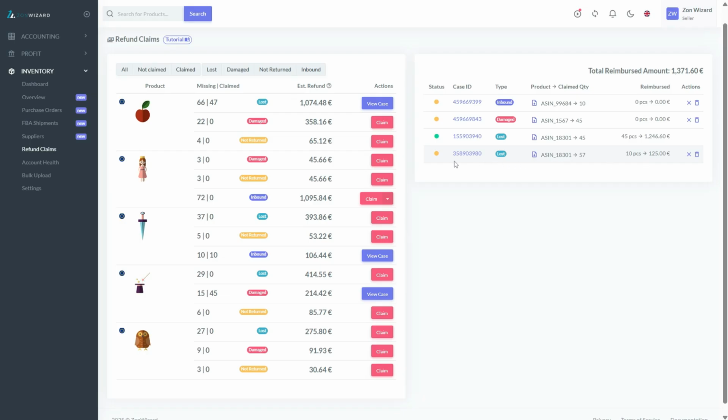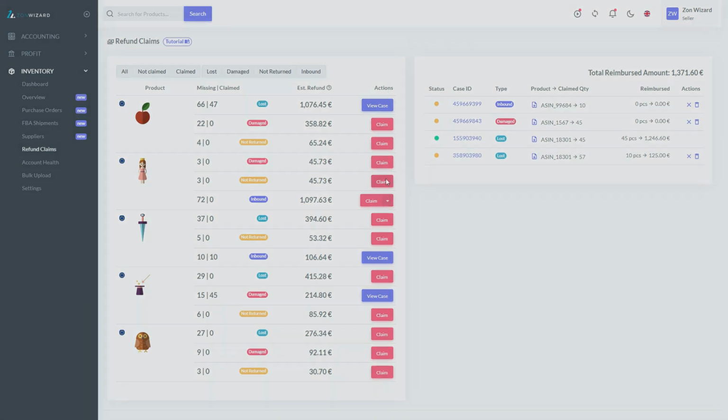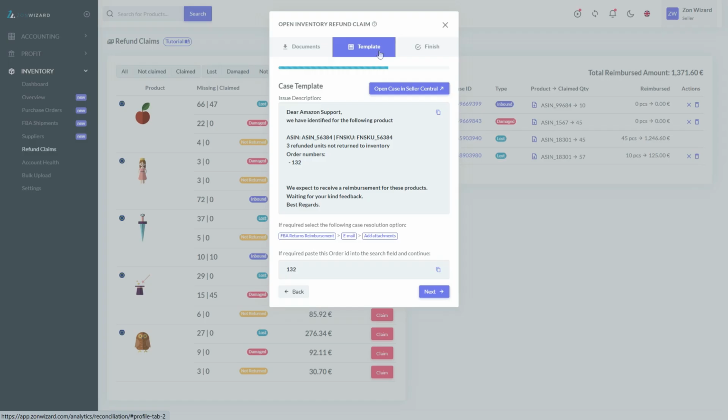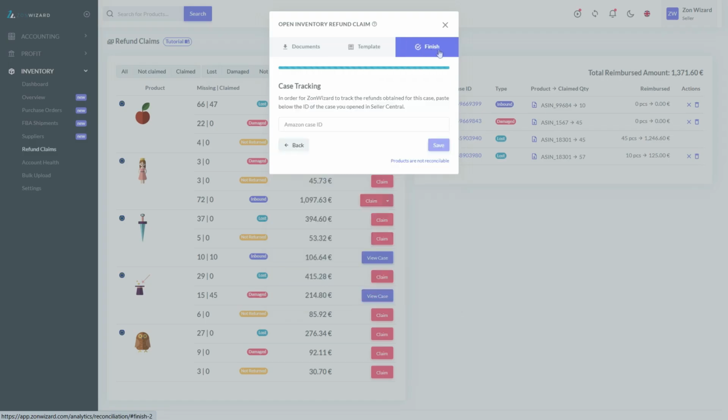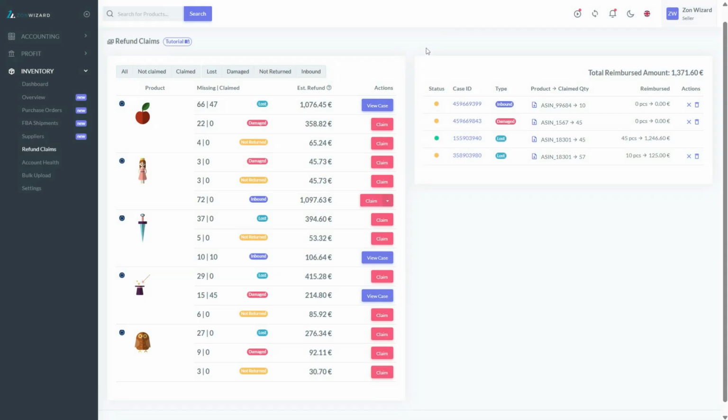How does it work? The Refunds tool keeps track of Amazon's logistics operations, practically checking what it does with your products, and gives you a clear and simple monitoring of lost, damaged, never returned, or missing products from inbound shipments. Through a simple guided procedure, you can initiate refund requests that are often resolved within a few minutes. In any case, ZonWizard automatically monitors the status of open cases, and you can follow them until you get the refund.